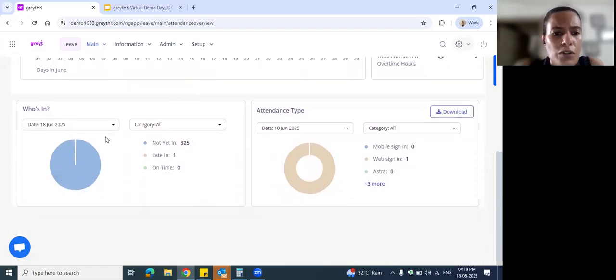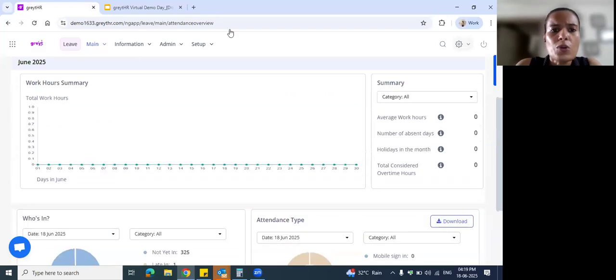You can see today is the 18th of June. How many employees are not yet in today? How many are late today? How many are on time today? That complete verification you can check. Even under the attendance tab, you can see how many employees use what type of attendance. How many employees signed in with mobile, how many with web, biometric, there are multiple things. So you'll know all the details on the dashboard itself.